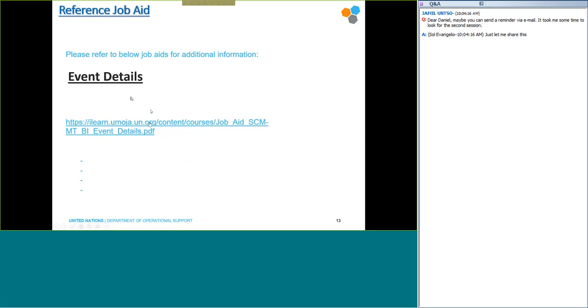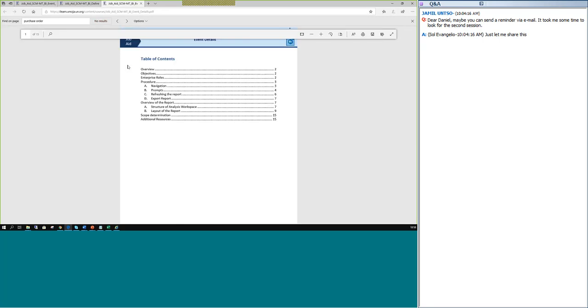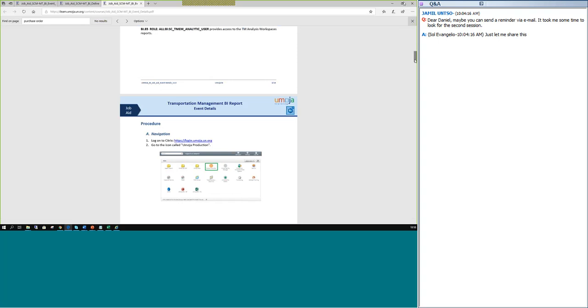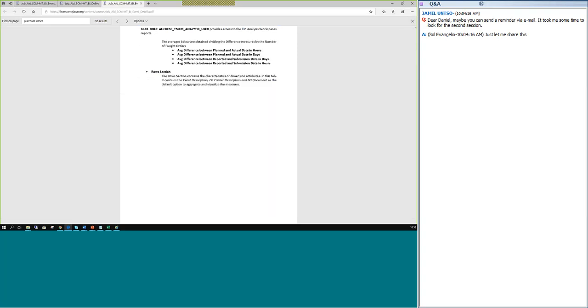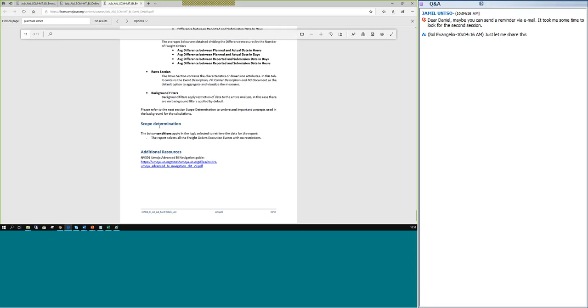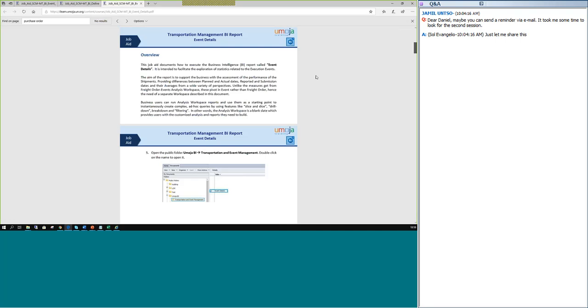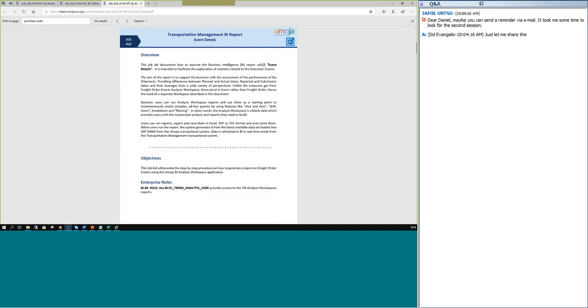Event details, this is the job 8. Let me open it so we have it handy, because as I said, what I've been doing these past weeks is basically the demo and understanding the reports along with the job 8s. Let me go all the way to the end so we see the scope. Remember the scope determination here: this report selects all freight order execution events with no restrictions. Okay, so now we understand scope determination. Very interesting. And then we'll go back to the job 8 as we perform the demo.